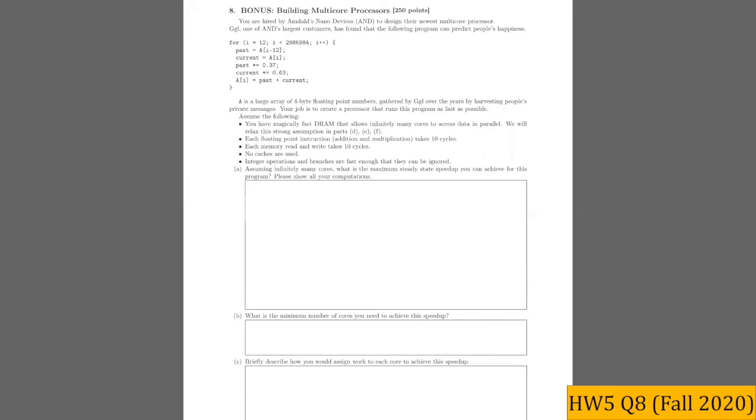So it's a for loop here. Some values read, written to past, same for current, some multiplication happening, and addition, and again, the result is written to A[i]. A is a large array of 4-byte floating point numbers gathered by GGL over the past years by harvesting people's private messages. Your job is to create a processor that runs this program as fast as possible.